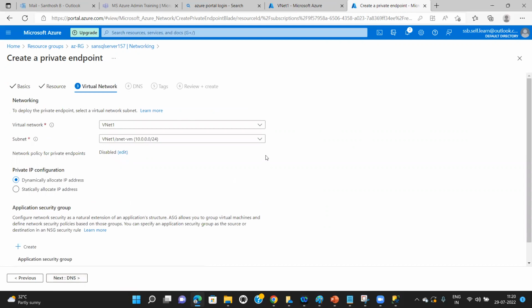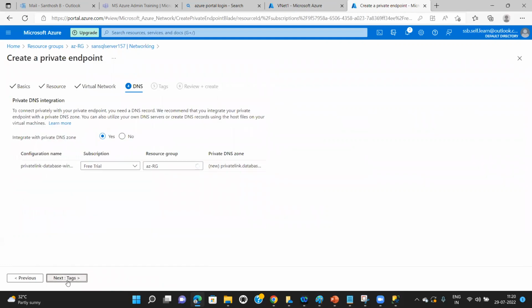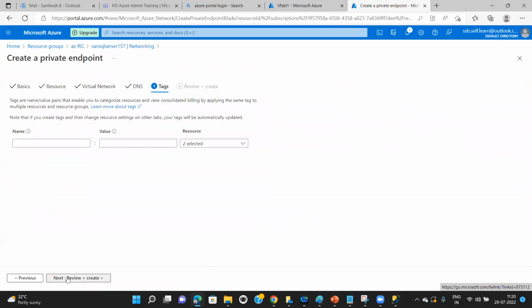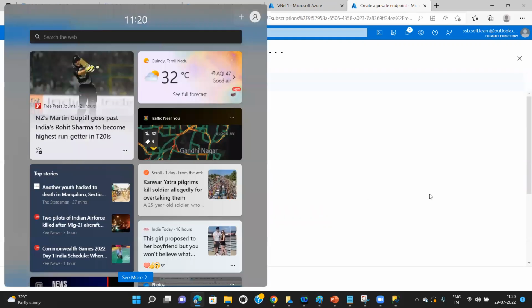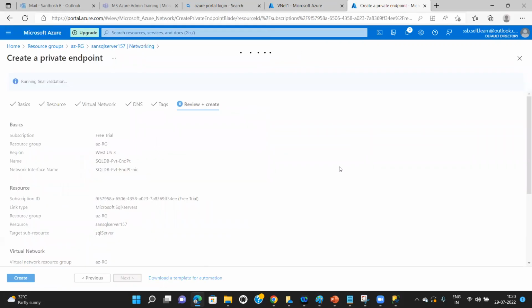Here I have to associate this private endpoint to a subnet. Because I had created a dedicated subnet, I'm going to choose that. Okay, I'm fine with all this. Next, DNS, I'm fine. I'm good with all other options. So I'm going to next, tags, review and create. Okay, validation has passed. I'm going to create.